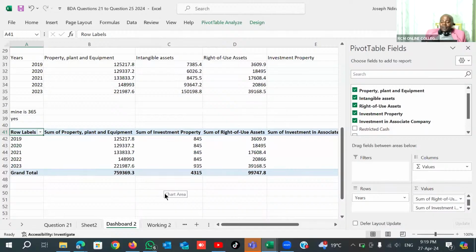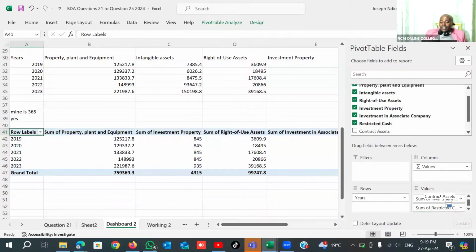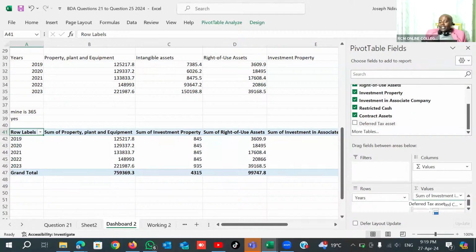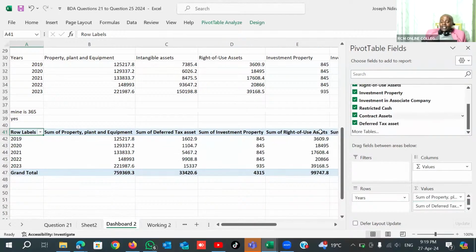No, we haven't finished, my friend. I can see still restricted cash. Move down with that thing until you see everything is taken care of. All right. Deferred tax is the last one. Great. And then now the last thing you need to do is to bring this pivot graph.